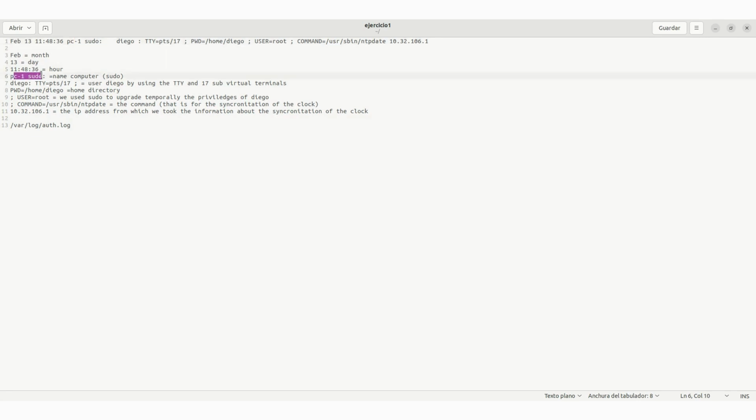The name of the computer is PC/1, the user Diego using the TTY, and 17 sub virtual terminals beyond TTY. The home directory of Diego is /home/Diego.